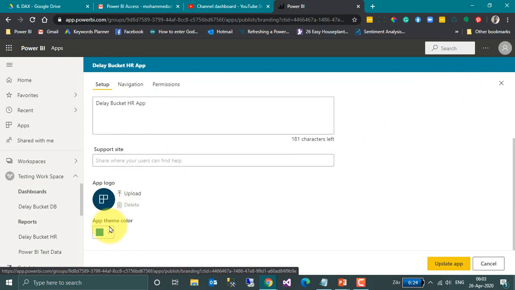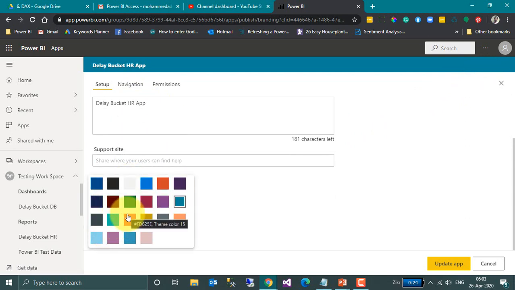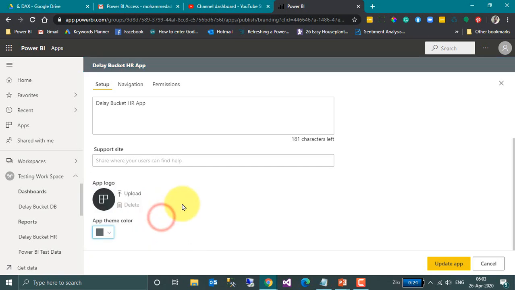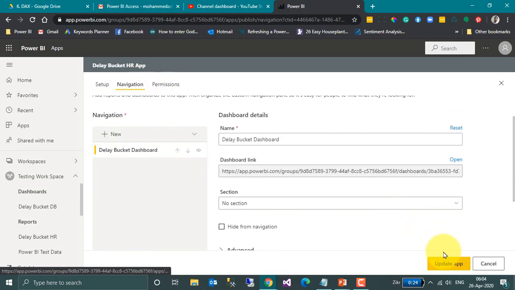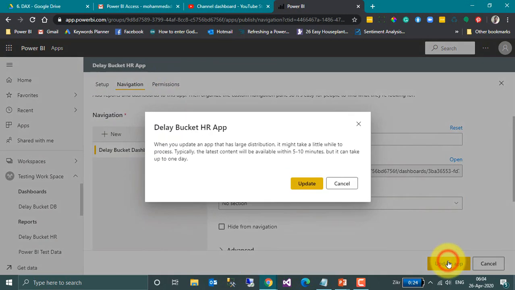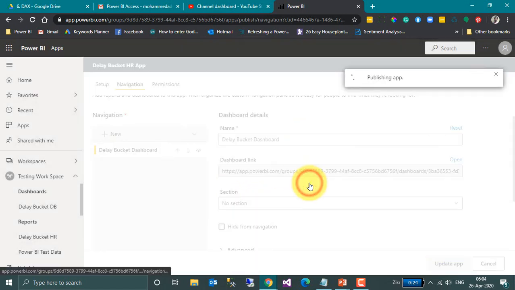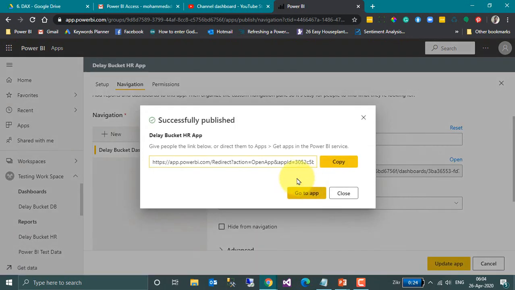Same thing here, I just want to change the color as well, to see how it affects or not. So gray color I'm giving now. So navigation, it's saying only one here, and then click on update app. It is showing the same message again, and click on update. So it is done. You can go to app here.